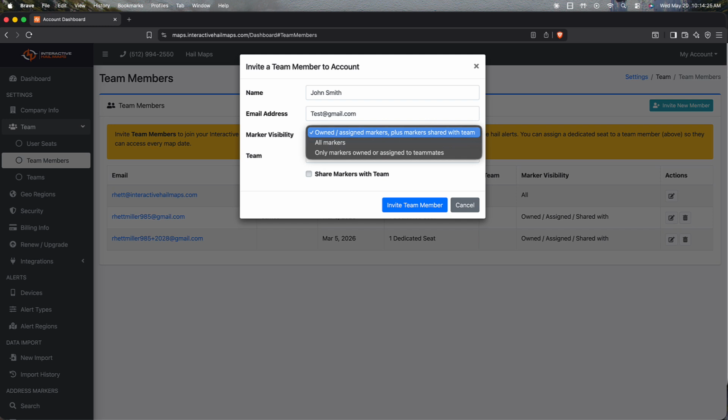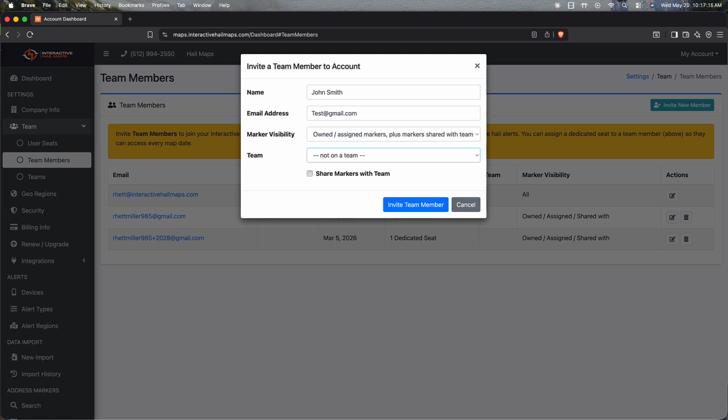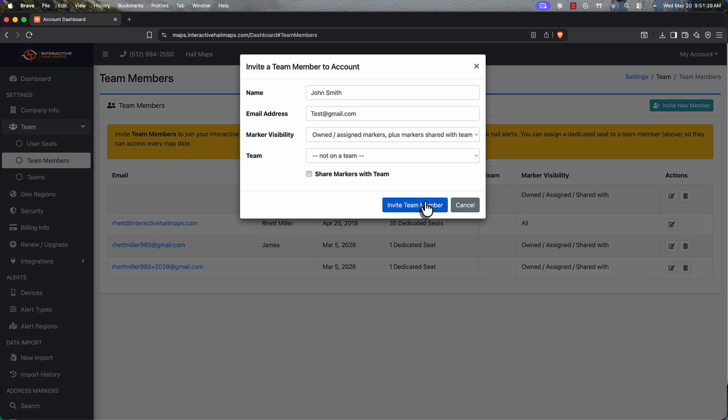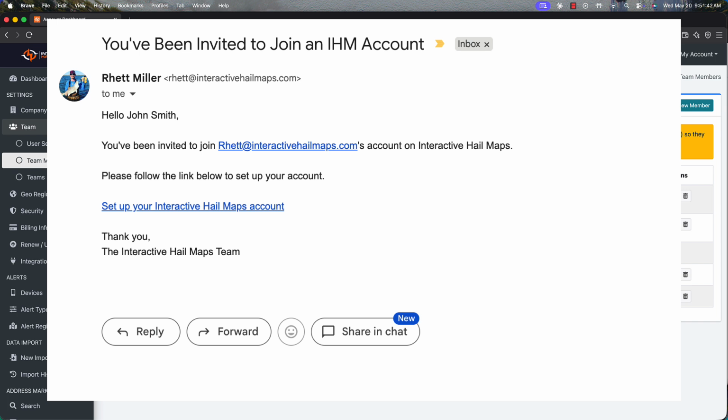There is an option to assign them to a team, but this is mainly for large companies that have multiple locations nationwide. Once you have entered your team member's information, go ahead and click Invite Team Member. This will send that person an email inviting them to join the account.